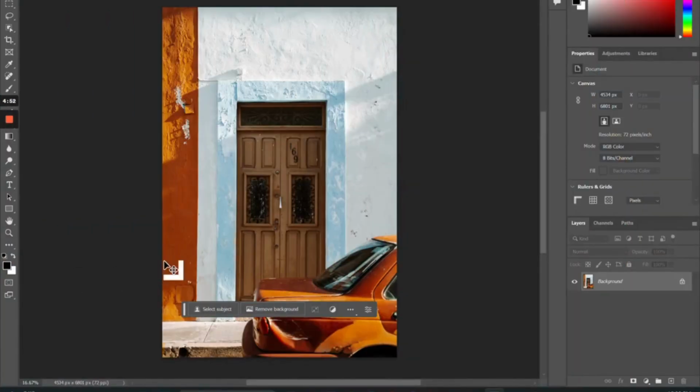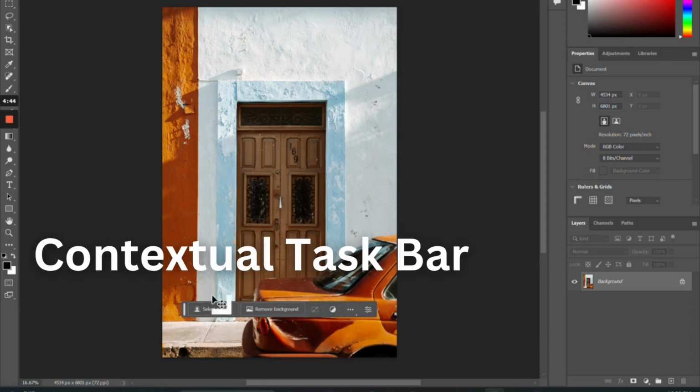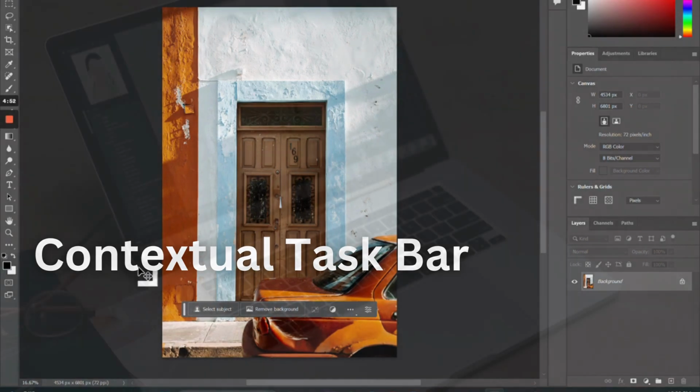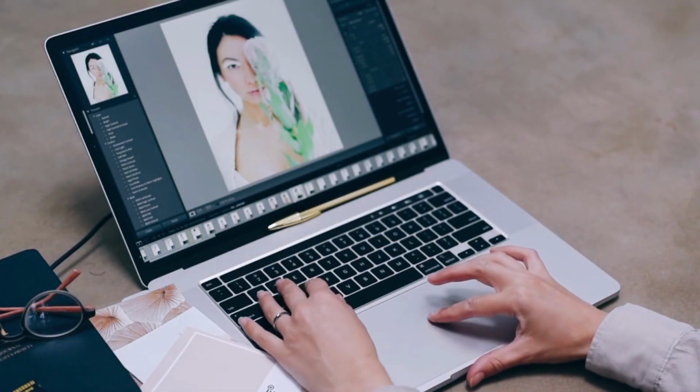So we have our photo opened up in Photoshop. First thing you're going to notice is that there is a bar at the bottom of your screen. This bar is called your contextual taskbar. Now, if you're not already familiar with that, basically, this bar is designed to help you identify each of your next steps in the editing process. So basically, it simplifies your editing workflow.